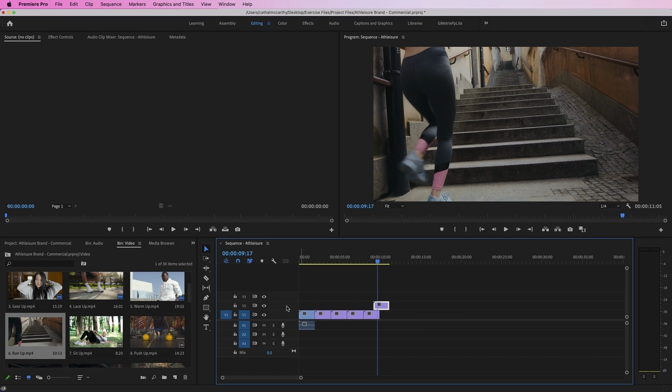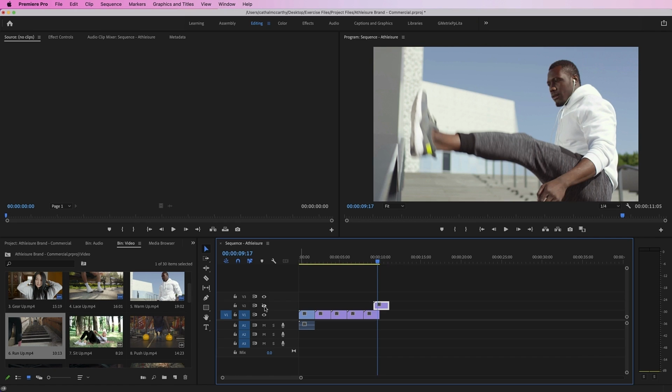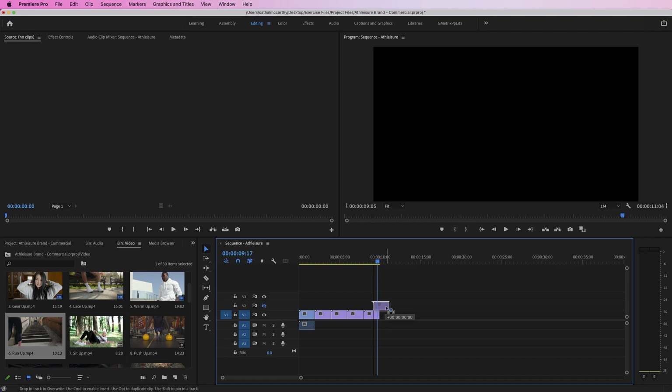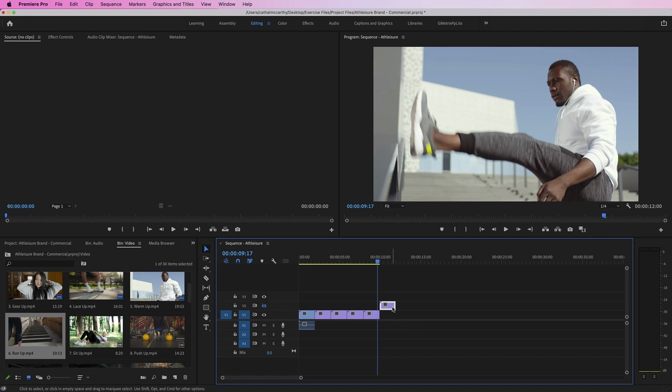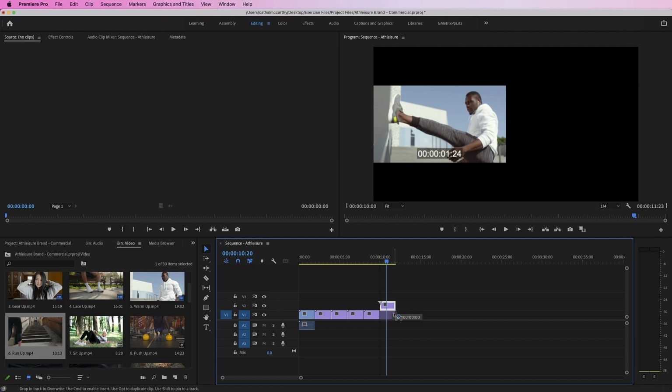But if I click this eye icon, it makes the V2 video track invisible. This can be useful functionality when your timeline gets quite busy with multiple video tracks and you want to edit a particular clip on one particular video track. You can make the other video tracks invisible.